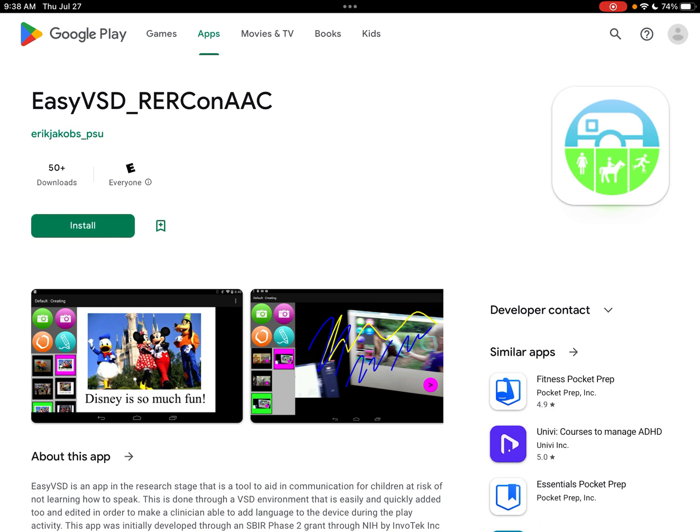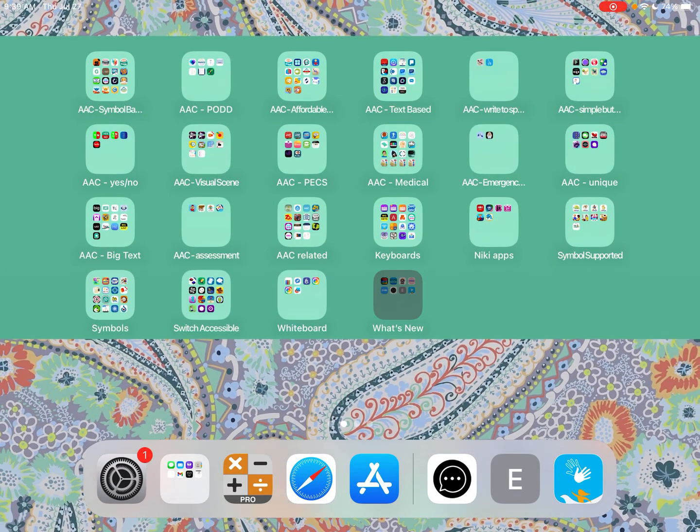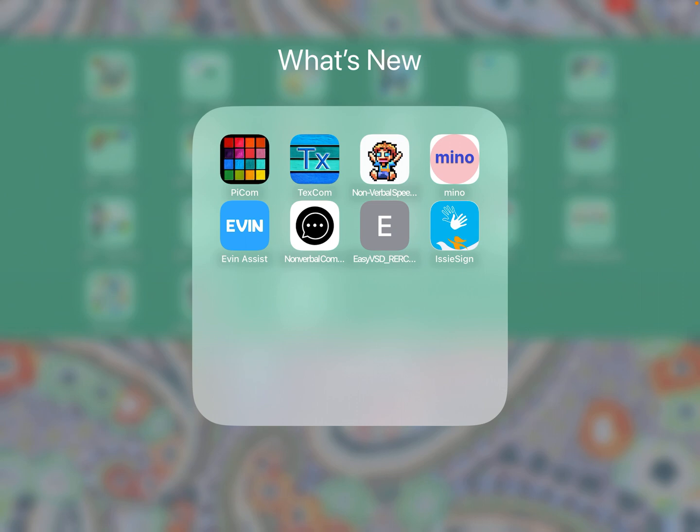So just a quick look at some new free AAC apps. Some require a subscription. The only one on here I think that requires a subscription beyond the basic content is Evin Assist. But all of these you can at least try out for free.